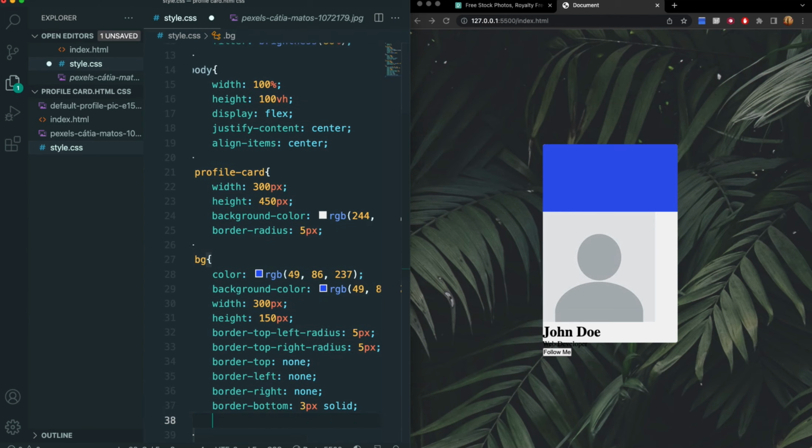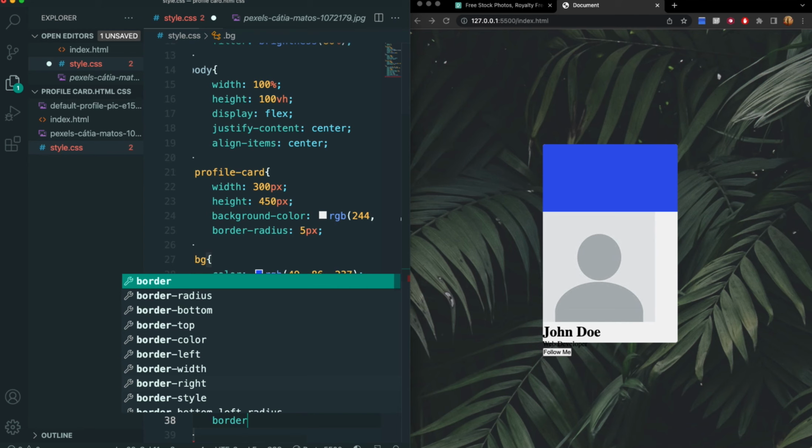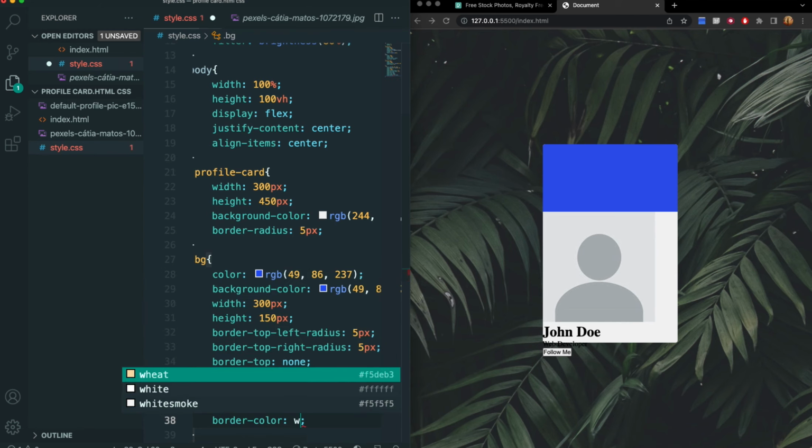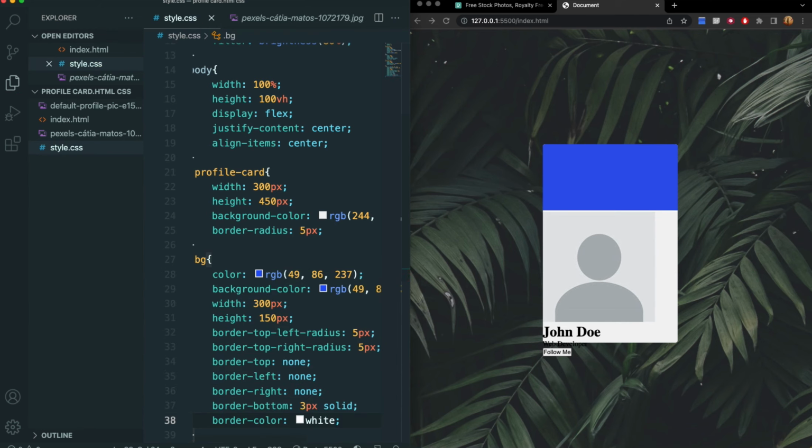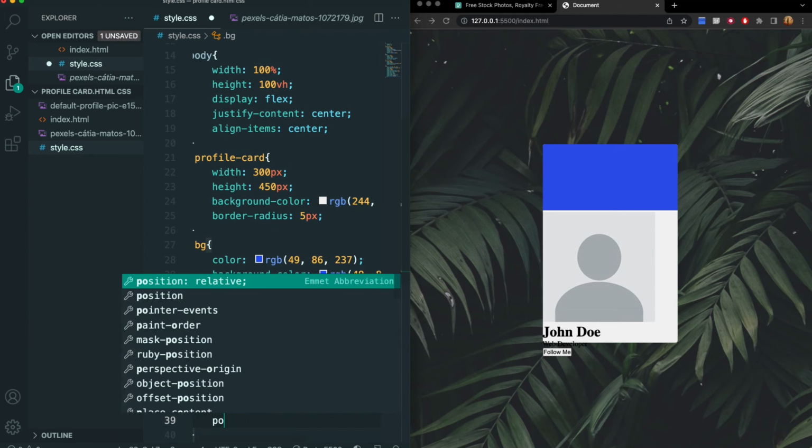Now we have to add our border color. So we'll just do border color and set that to white once again. Now we can see our border a lot more visible. And lastly, we'll set the position to absolute. That way we can have things on top.